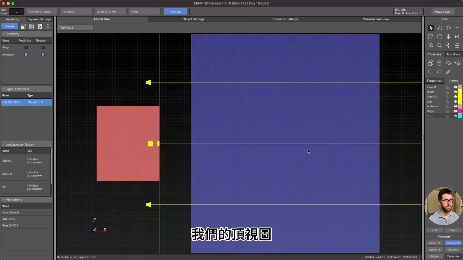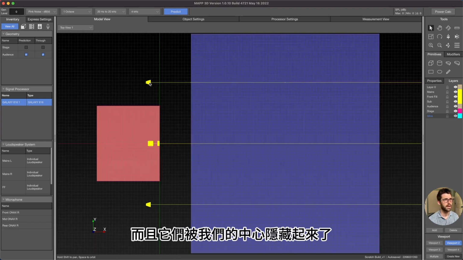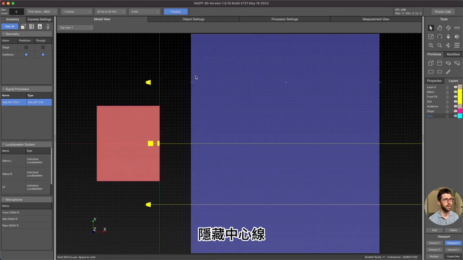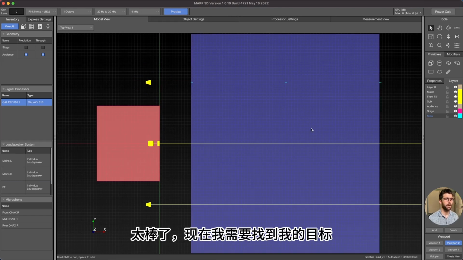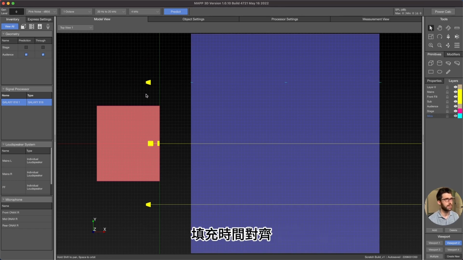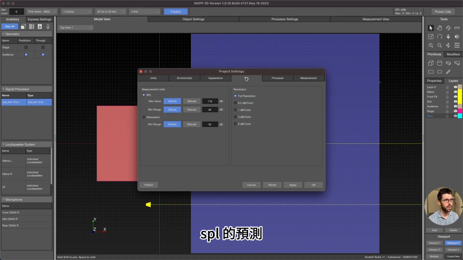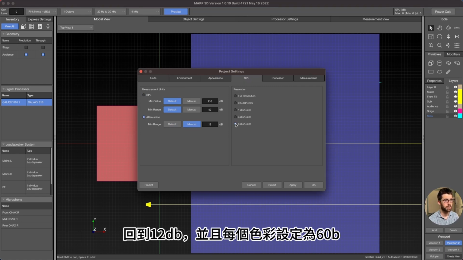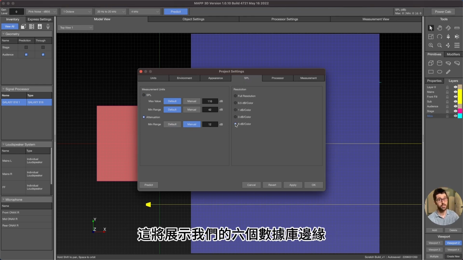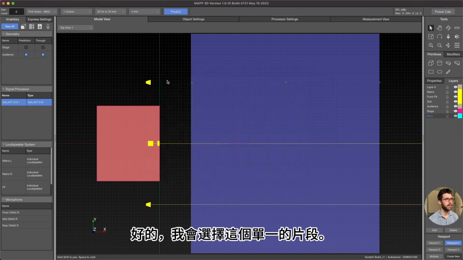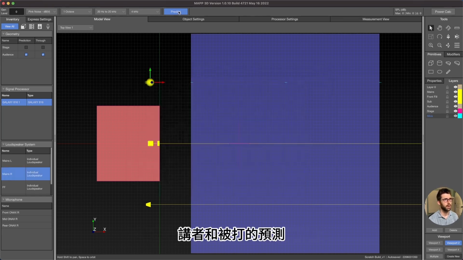Let's go to our top view, and they're kind of hidden by our center lines. I can click Object, hide center line, and there they all are right in a row. Fantastic. Now I need to find my main to front fill time alignment. So we're going to make sure our prediction for our SPL is on attenuation. I'm going to put it back to 12 dB and do 6 dB per color. So this is going to show me the 6 dB edge, and then 6 to 12, and then below that, hit OK. I'm going to select this single speaker and hit predict.